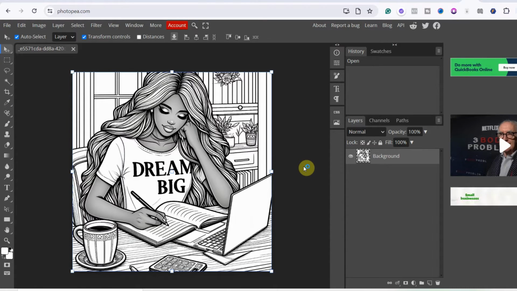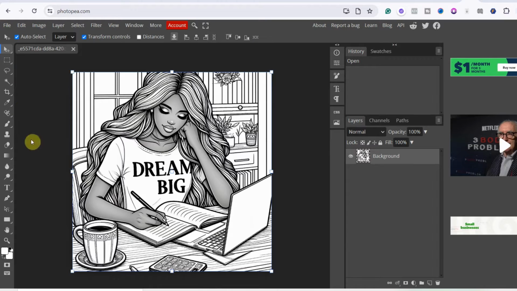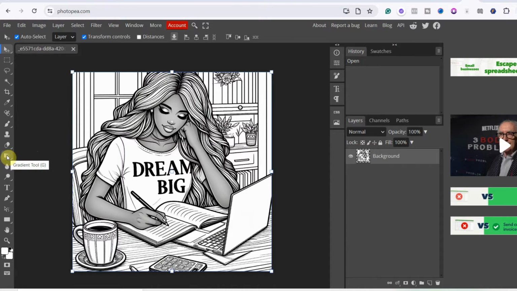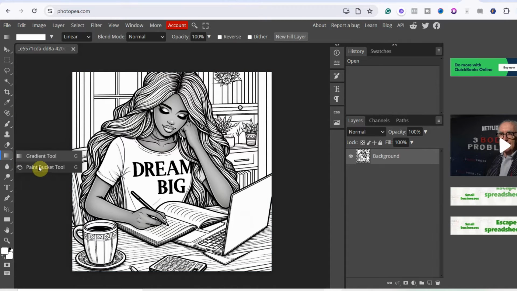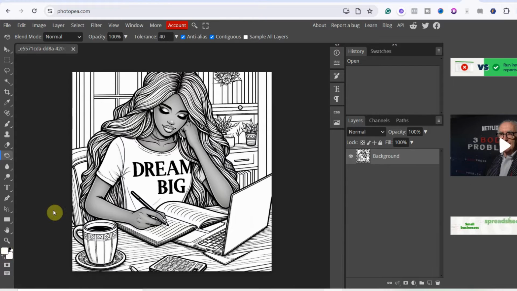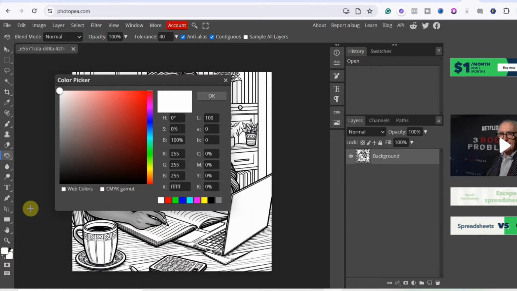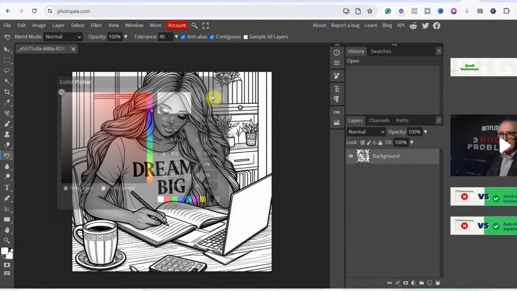So once you import your image into Photopea, the next thing you are going to do is this. You're going to come over here at the left-hand side and click on this button right here where it says Gradient Tool. Then you're going to select this Paint Bucket Tool. The next thing you're going to do is this. You're going to come over here. Make sure this place is white. As you can see, it's white. So I'll just select OK. Then make sure that the second color is also white. And then I'll go ahead and select OK.